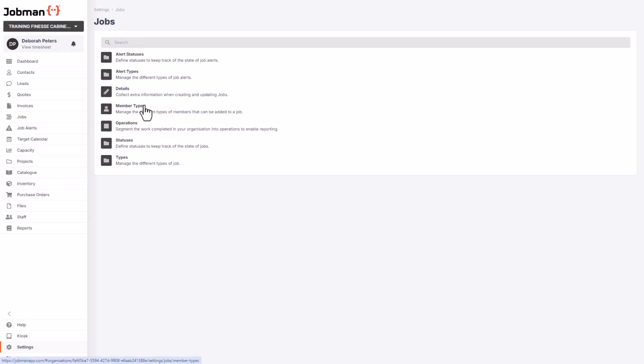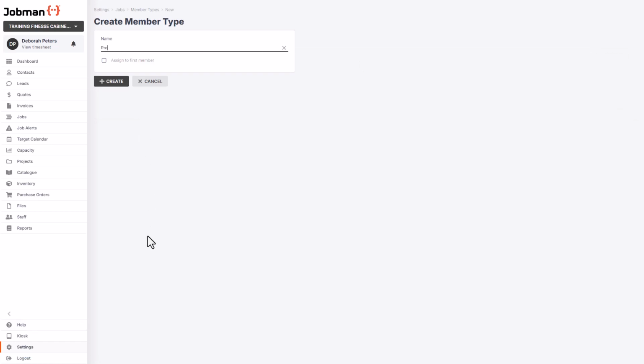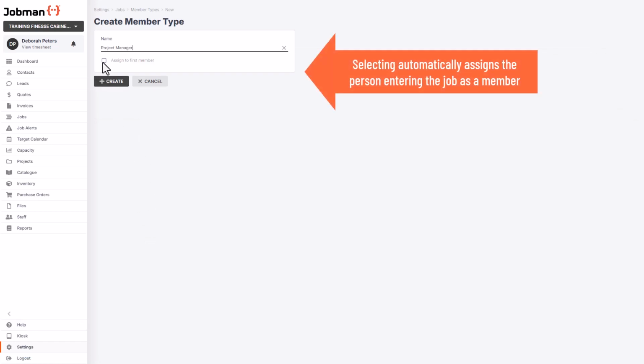Member types are typically internal and provides the option to categorize members when adding them to a job. Simply click on Create to add a new type, or click Update to make changes to an existing type.